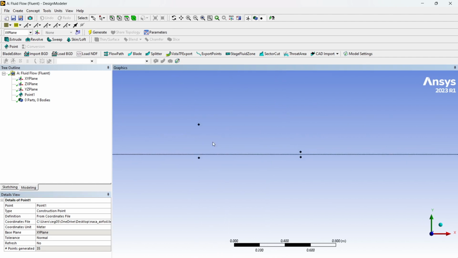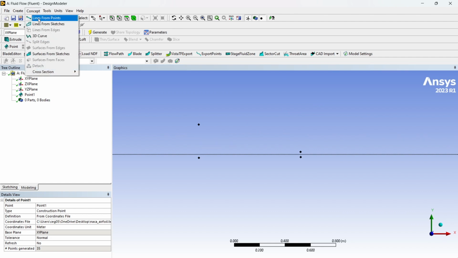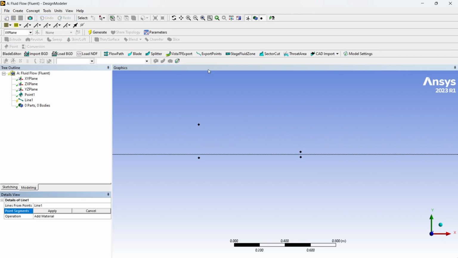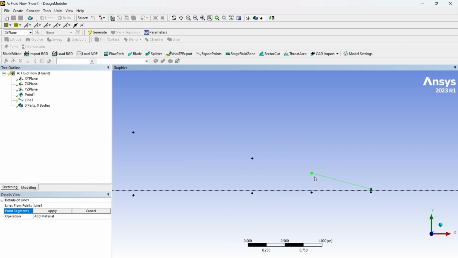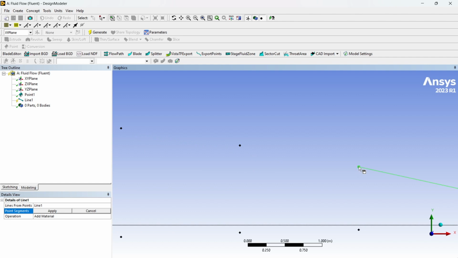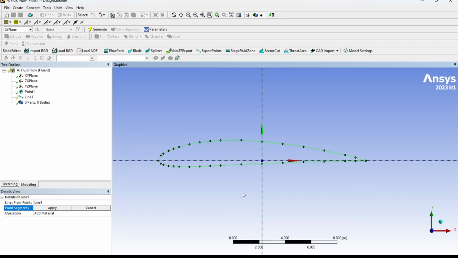So you're going to want to go to create lines from points, and we're going to be clicking all of these right here. If you hold Control down, you can just hold and drag instead of having to click. So hold and drag. All right, once you get all those points connected, it's going to look something like this. You're going to want to generate that, and it's going to pop up as a line body right there. But we're not finished yet because we actually need a surface body.